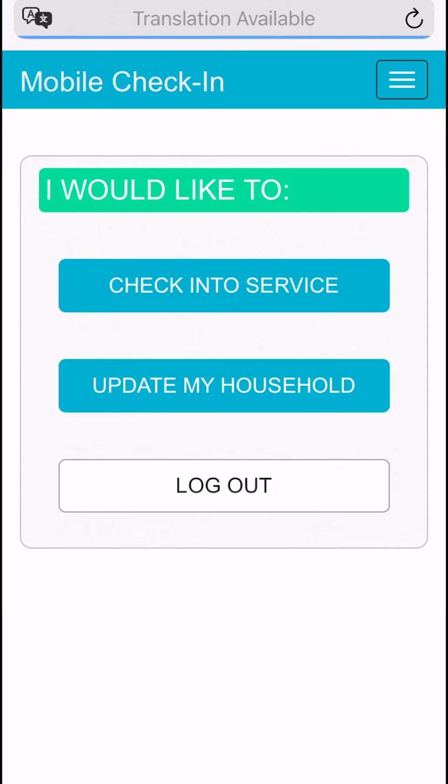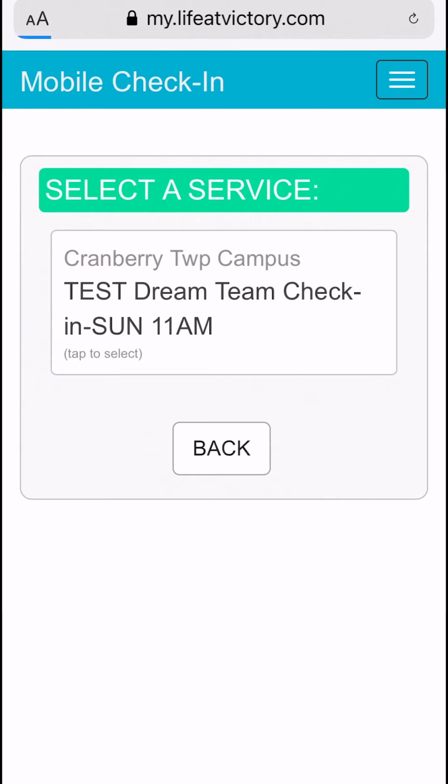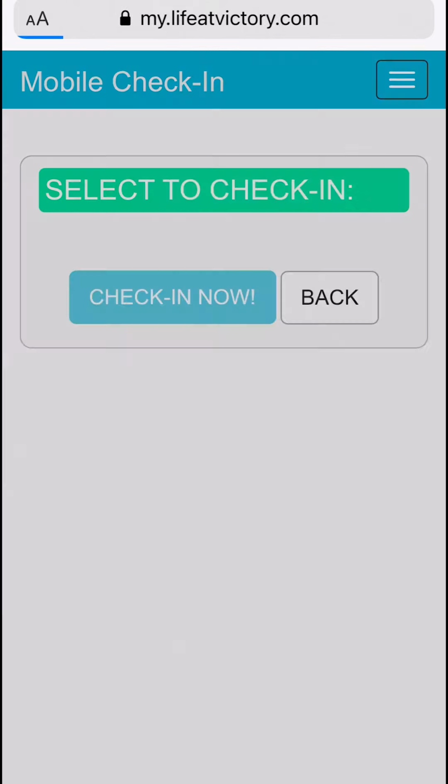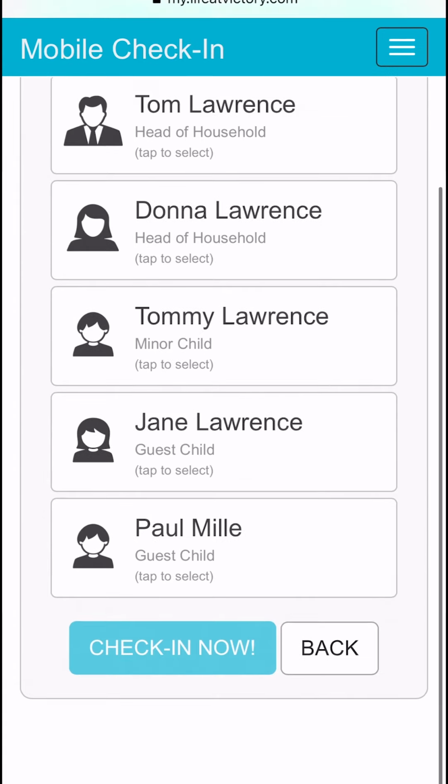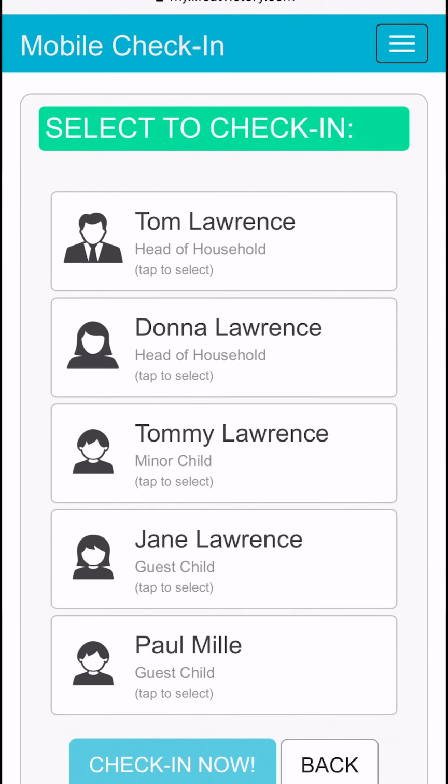The other cool feature is that the Mobile Check-In will allow you to check in your child into an event like camp or for weekend services just using a QR code on your phone. So all you have to do is log in and go to check into a service, click the service that you want to check into, and then select the kids that you want to check into that service.